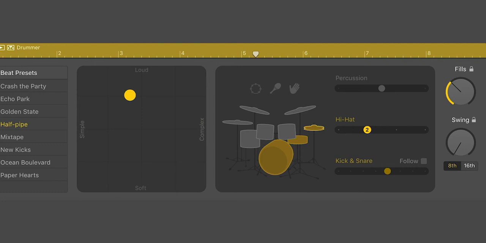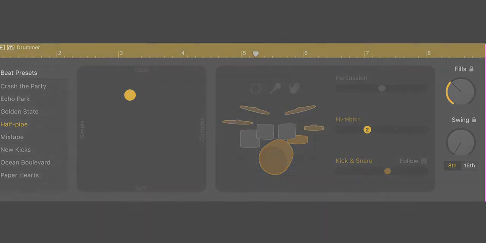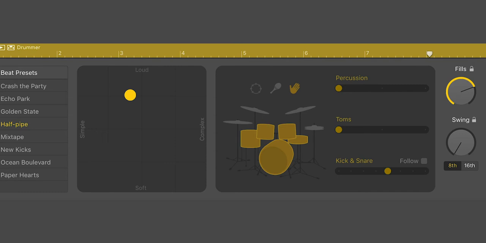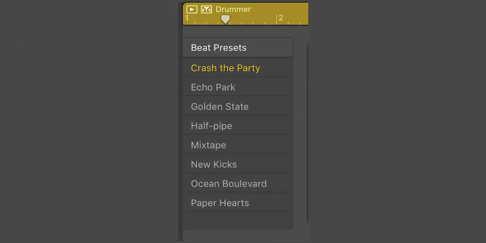You can also select whether you want to feature the ride cymbals or the hi-hat, or maybe some additional percussion like tambourine or maracas or hand claps. And you can play with a lot of parameters. It's fine just out of the box the way it is, but if you want to play around with it, you can have fun and do that. These are some of the drum licks that you can pick. I think the half pipe was the default, but I picked Crash the Party.